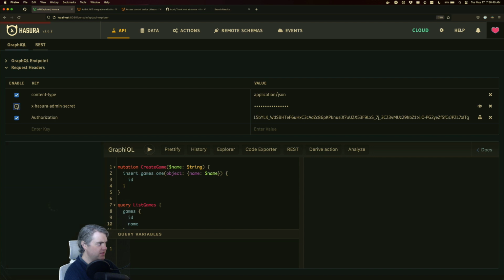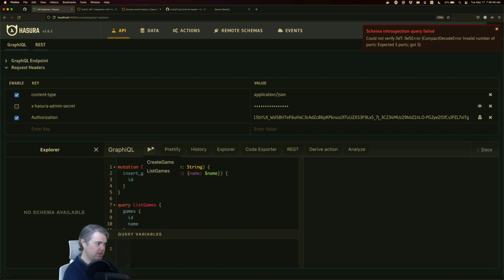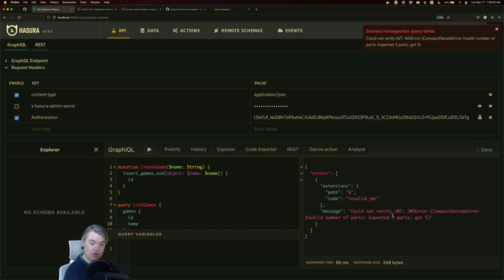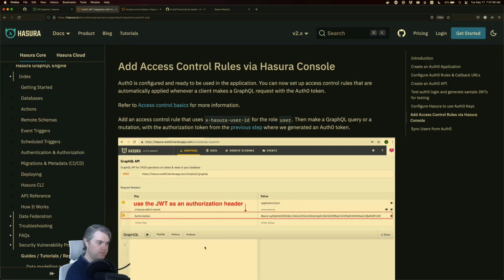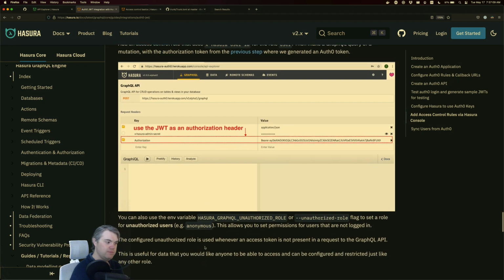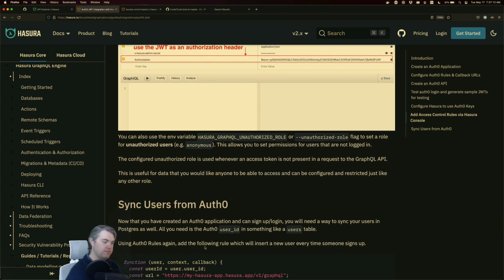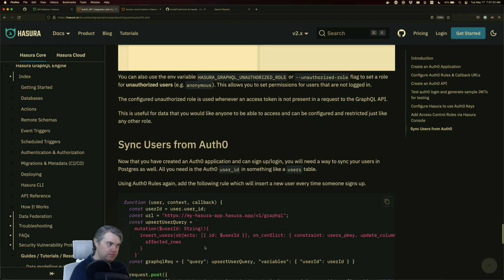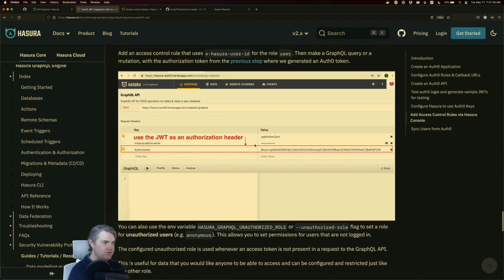Now, if I turn off this one, introspection failed, so it can't explore these. But if I try to list games out, oh, could not verify JWT, compact decode error, invalid number of parts. Expected 3 parts, got 5. Okay. So that didn't work.